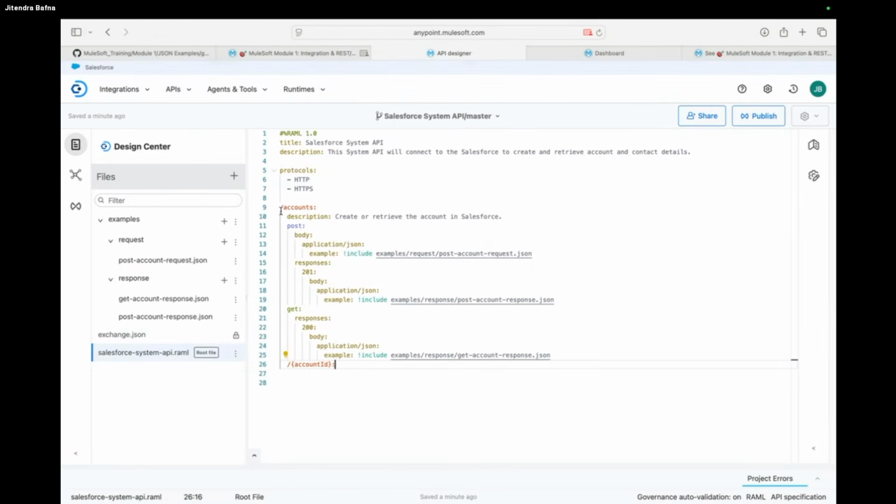Okay, so now I'm retrieving /account ID. I'm retrieving a single account, a unique account. So again, get method. And for the get method, what do we require? Response, right? 200. I think it's body. Then I can use the example. I can use the same example, right? I don't have to do it again. I will use the same example.